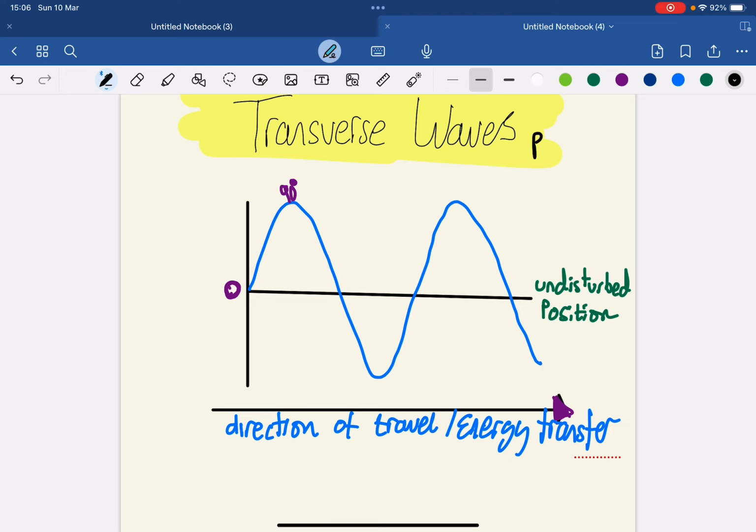Perpendicular is actually a really important word that you learn and remember. It just means it's at right angles to the direction of travel, and the direction of travel, we said, is going from left to right. And you'll see in the middle of the wave, the black line here, which we've labelled the undisturbed position. So this black line, the undisturbed position.